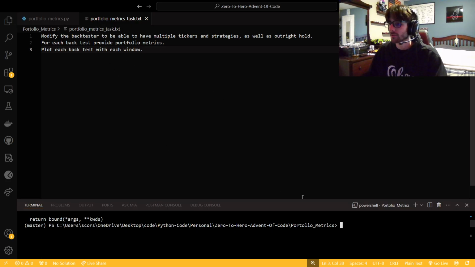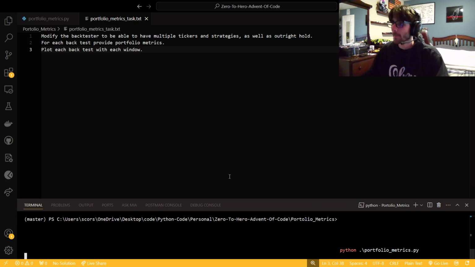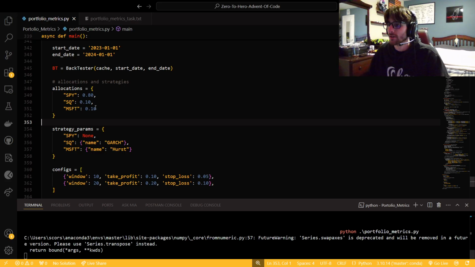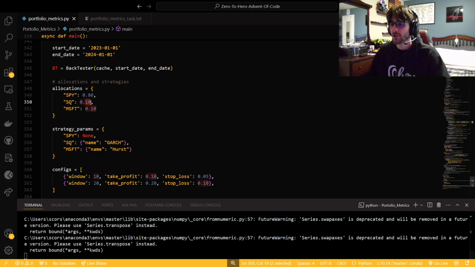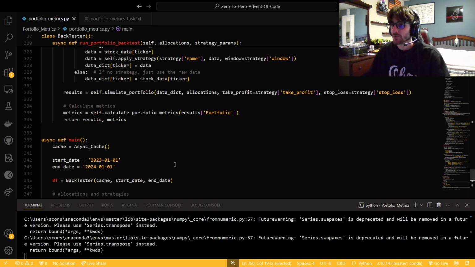What just happened right there? Oh, I could hit tab by accident. If I were to change the weights of it to have more just holding SPY rather than trading the strategy, then we could see what the actual differences would be.